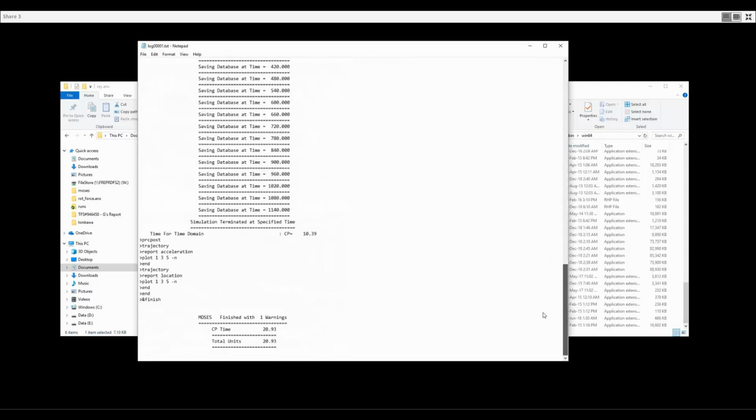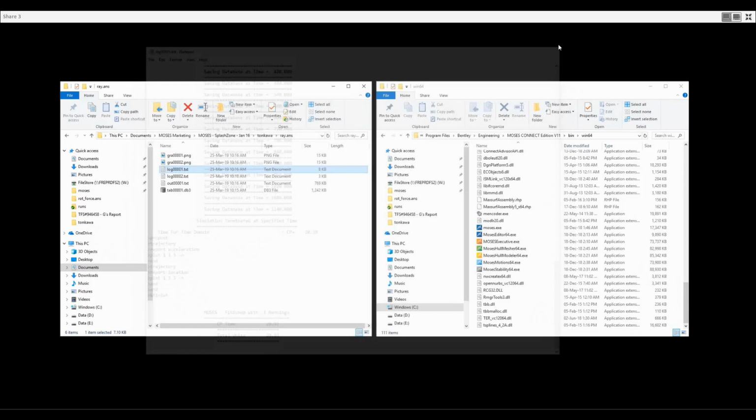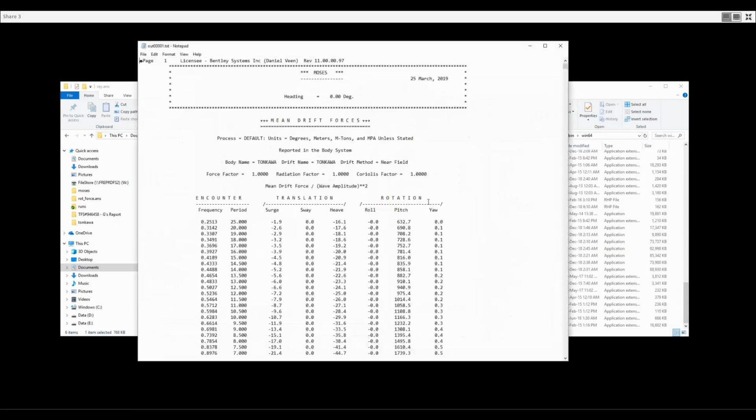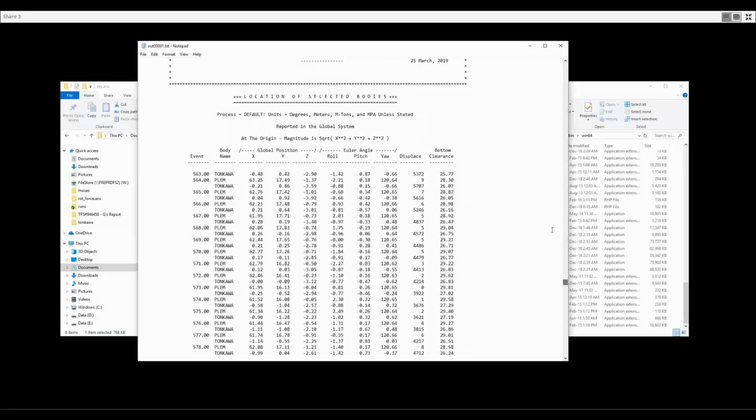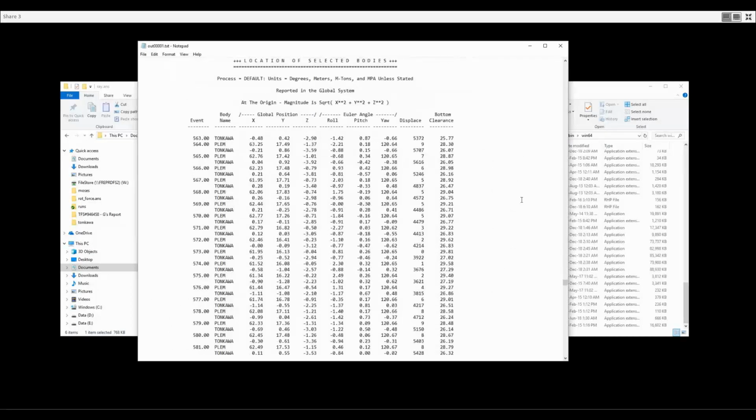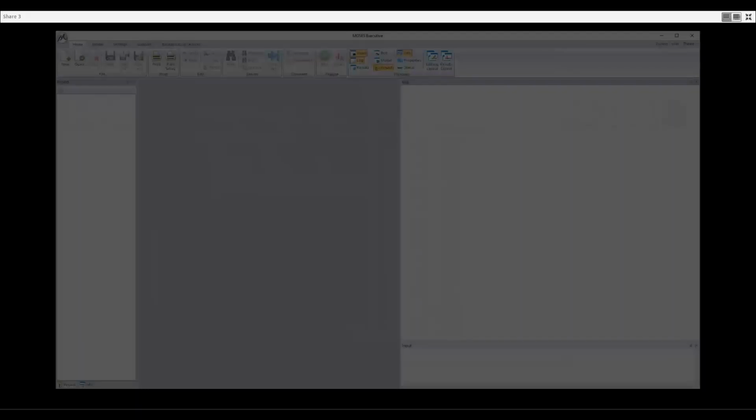Now, as you always would have done in the past, you can go into the answer folders and you can open up the log file, review that, see what errors and warnings you had. You can also go into the output file and you can review the data. So in this case, I'm looking for mean drift forces, and I'm also going to be looking at the trajectory, the locations and accelerations on my selected bodies.